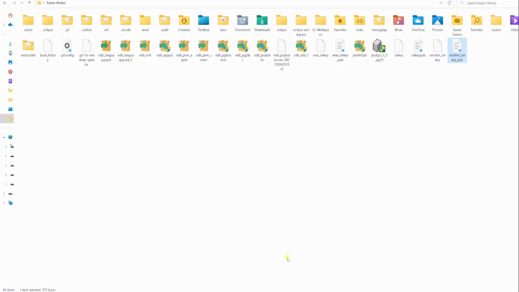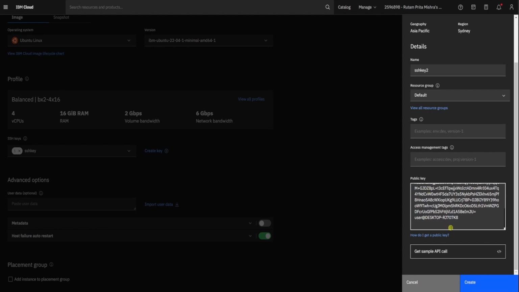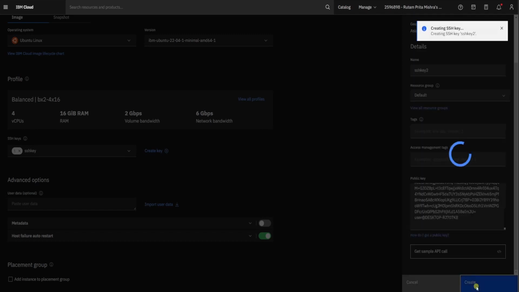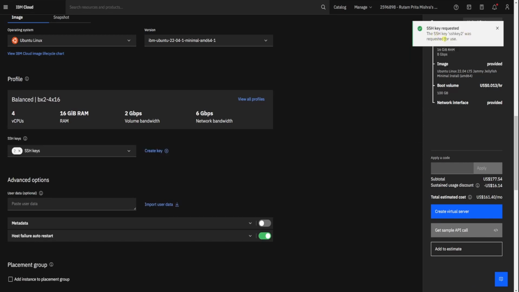And then we'll go back to the dashboard, and here in the public key space we'll paste it, and then what we want to do is click on create to save this key. So I say create, and it is creating the SSH key for us. So now we got the message that the key was requested for use. We can close this one, and we are good to go.